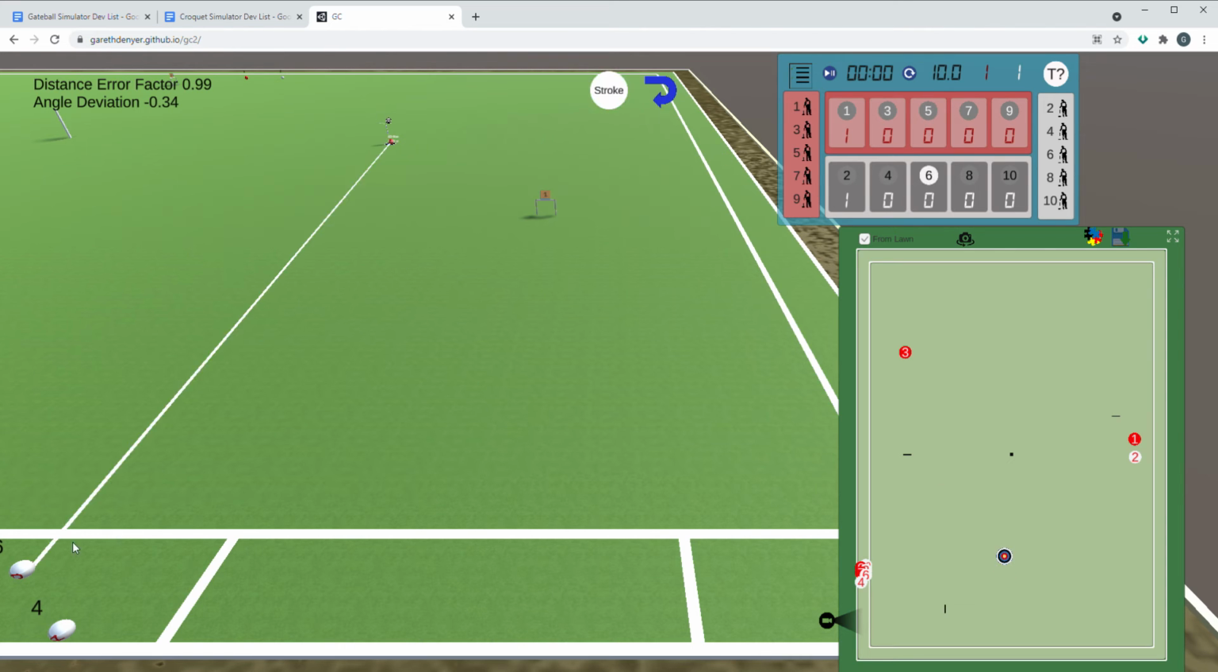Player number 6, let's bring that one in, and let's move the target to there, play the shot. And this time we're going to see if we can touch ball 5. So let's play the shot. Oh, missed it. Let's play it again.